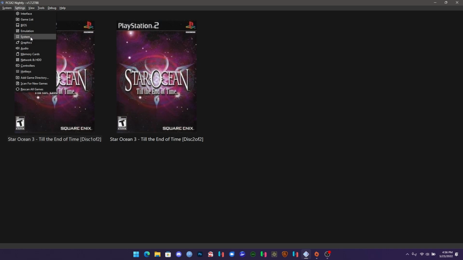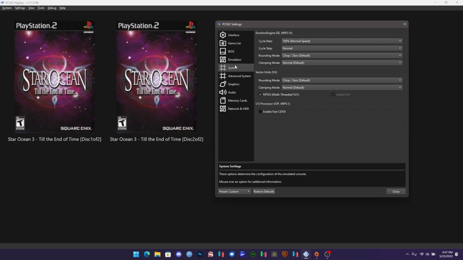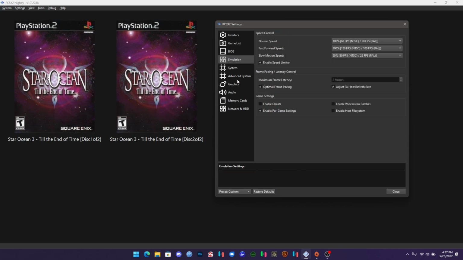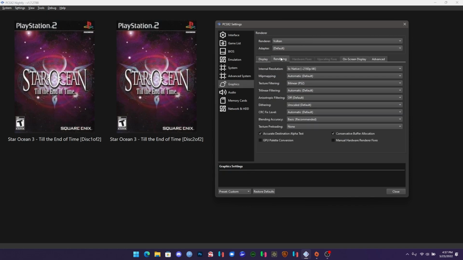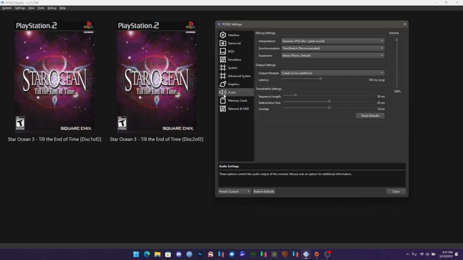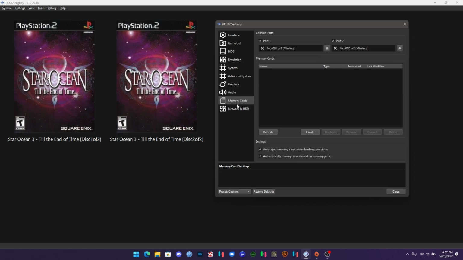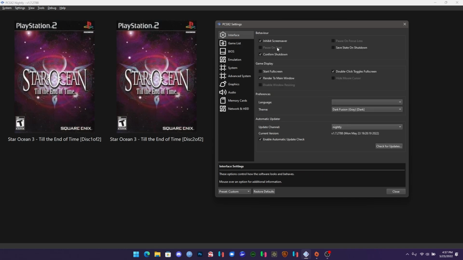If we go to system, you're going to notice some stuff that you're used to. Now, a lot of this has been completely redone and reorganized, and it looks great. You even got your graphics here, your rendering here, your on-screen display, your advanced, your audio, nice, memory cards. Looks like you can create, add, swap between, and your network interfacing. I like it. Here you can deal with your interface, set your language, your themes if you want.